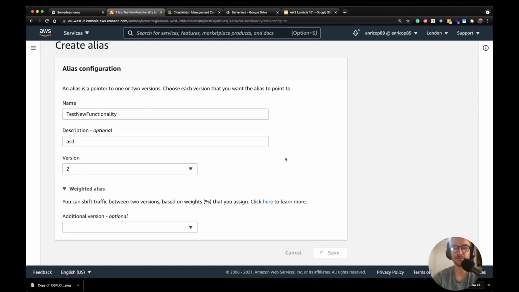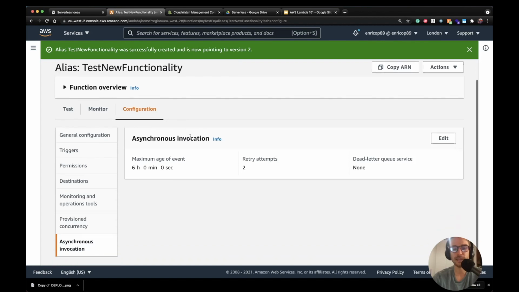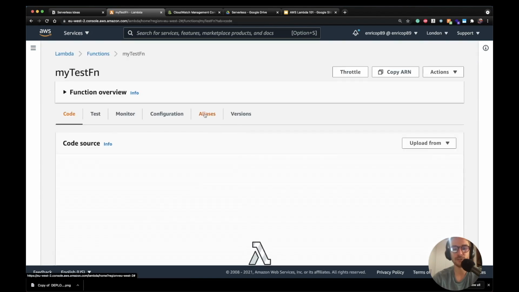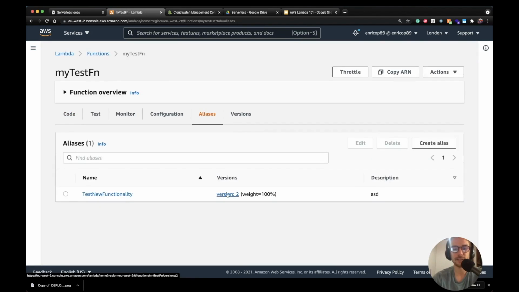If I save it, I will now have my function with the alias test new functionality, and this refers to version 2 of my Lambda function. If I go here, I will see alias test version 2, weight 100%. Cool. This is very useful if you want to try a new version of your Lambda functions and you want to freeze your code using Lambda.